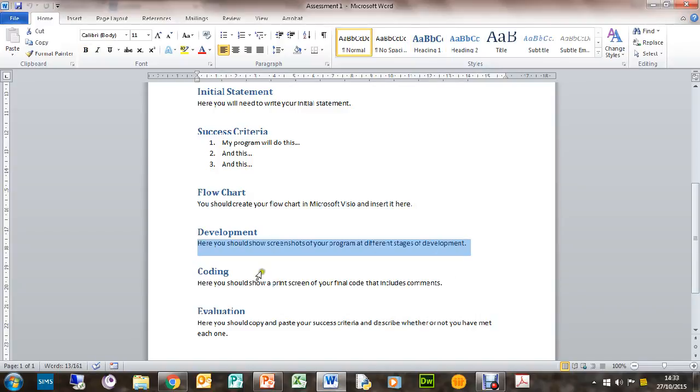Development. This is some screenshots of your program at different stages of development. As you're going through and building your Python program, put some screenshots in there of your actual code in Python GUI, and maybe any errors you're having. It's really good to show the journey you went on as a programmer. Say, I still got some errors and I debugged it, and here's version 2, still not quite working, nearly there. Then here is your final code that includes comments. So put the hashtags in your code. Do that as well.